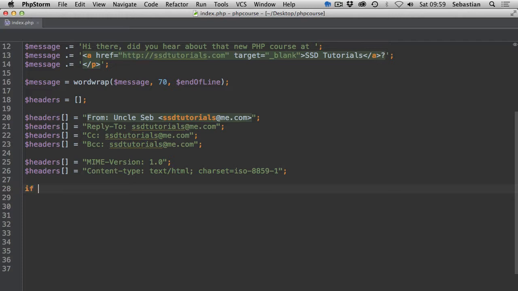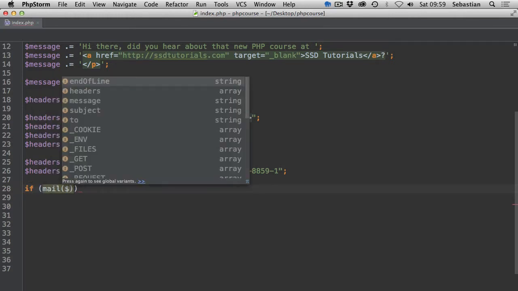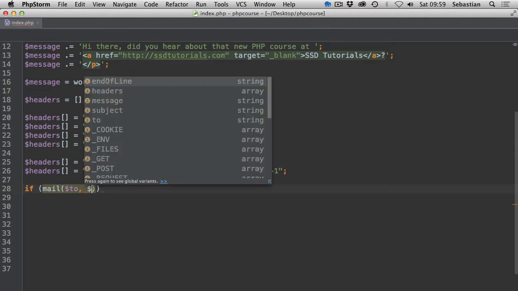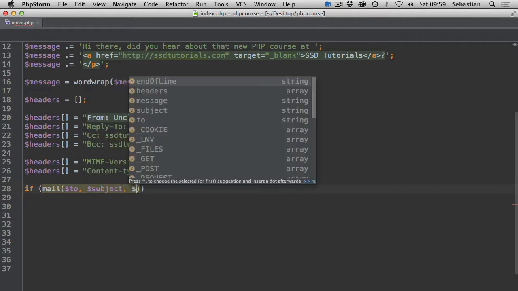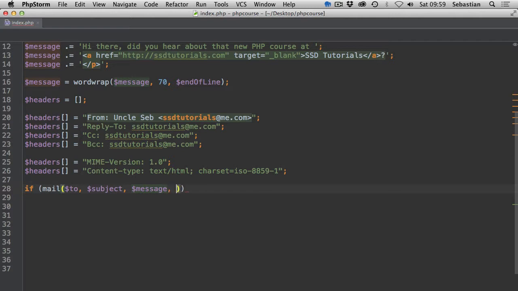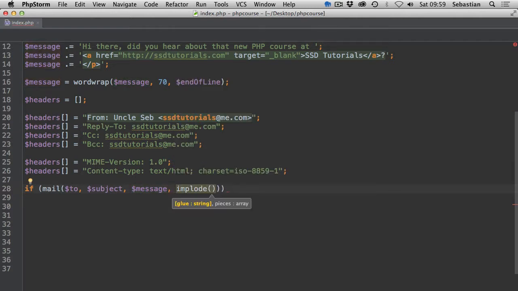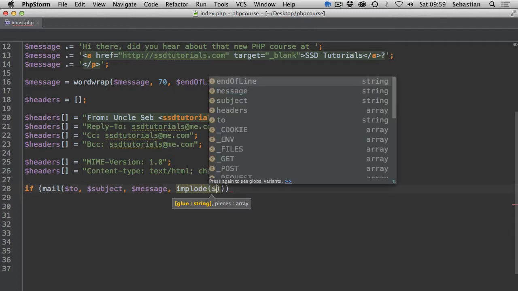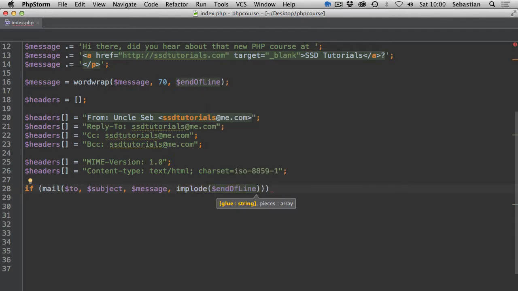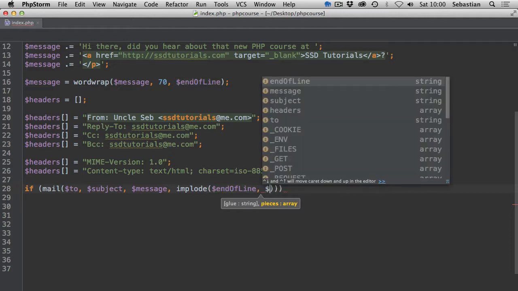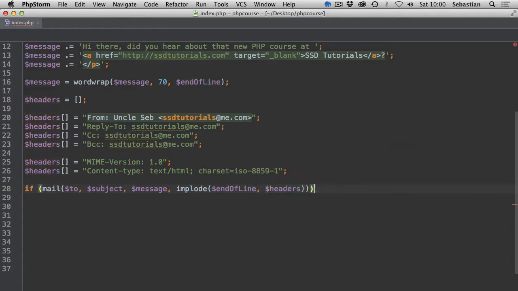Now if we go for if mail, we pass this as the first argument, then we have our subject as second, then our message as third, and lastly we are going to use the implode function, and the glue in our case will be the end of line character, this \r\n, and we want to concatenate our headers using this implode function basically.